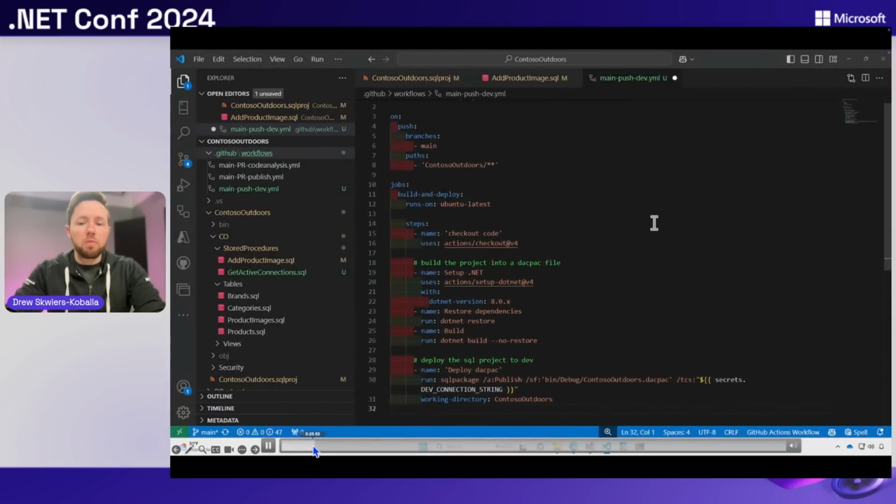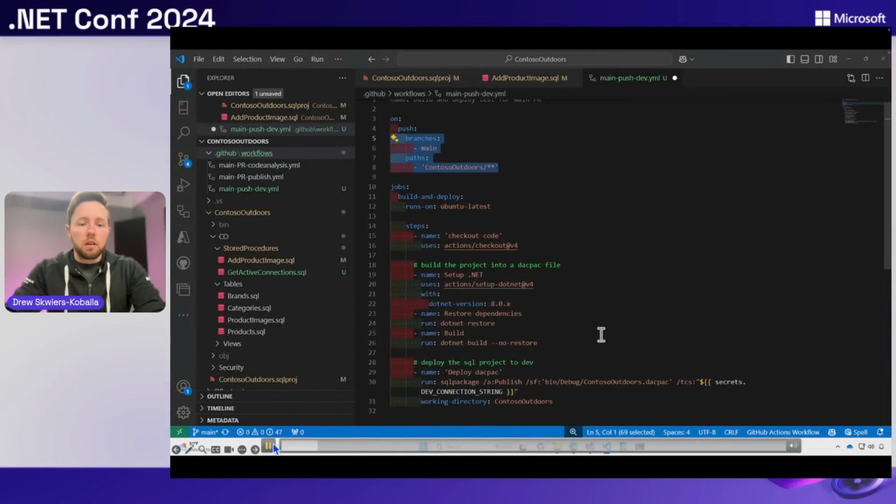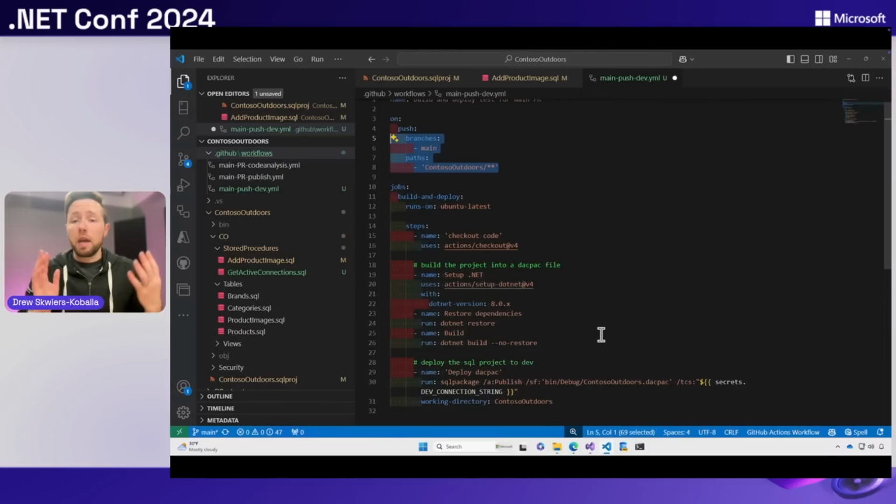where we've got a couple different pipelines. The first one is just the concept that we have a development environment, and this is the first of our three stages: dev, staging, prod. Anytime something gets pushed to main, we can run publish.